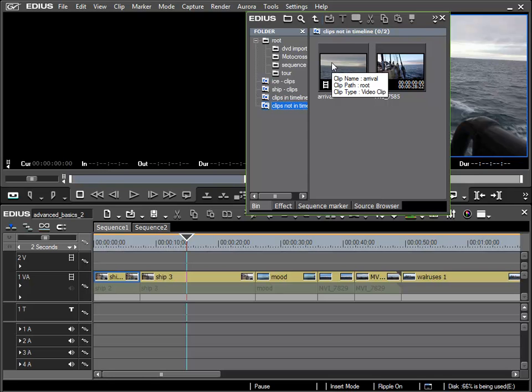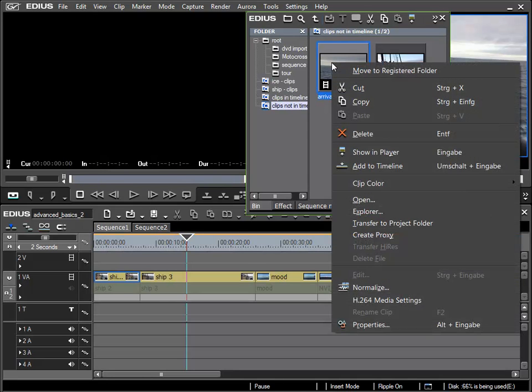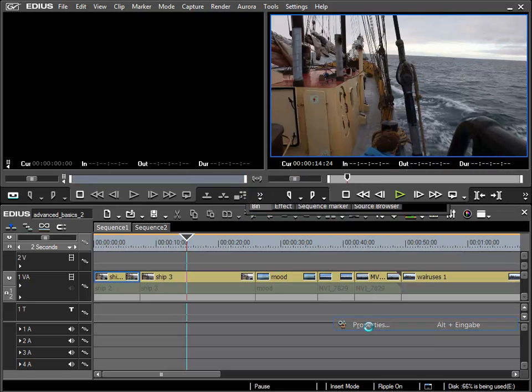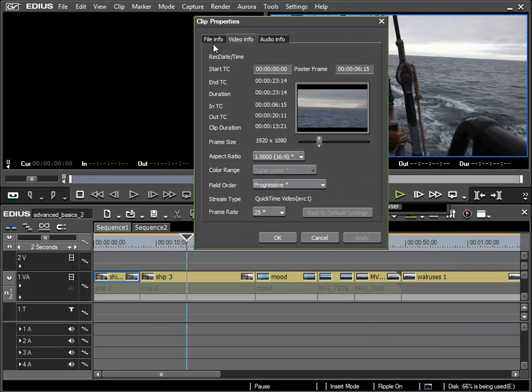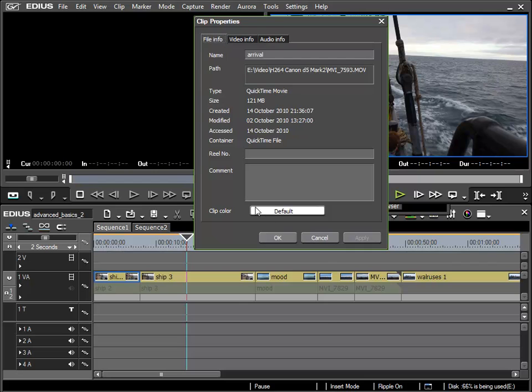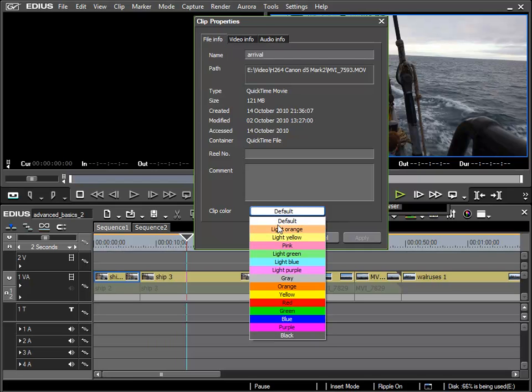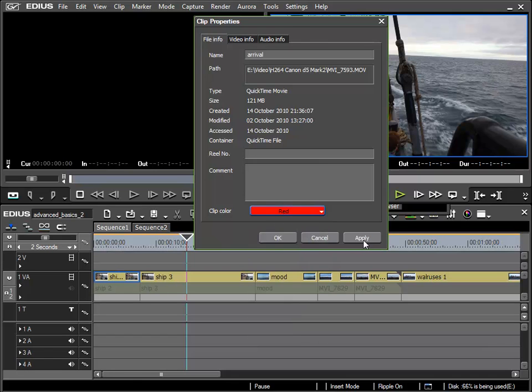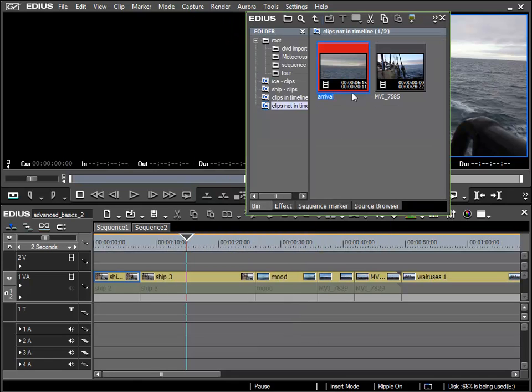First, however, I'd like to modify it somewhat. Using the right mouse button, I'll go into the properties. Under File Info, I'll choose a new color. And for a change, I will choose a rather obvious color, this being red. This means it will be clear later on where the clip has been inserted.